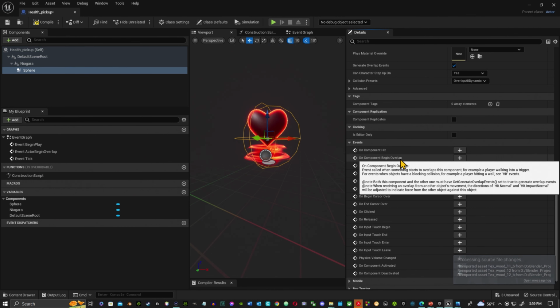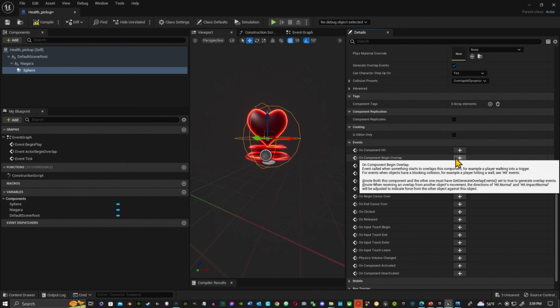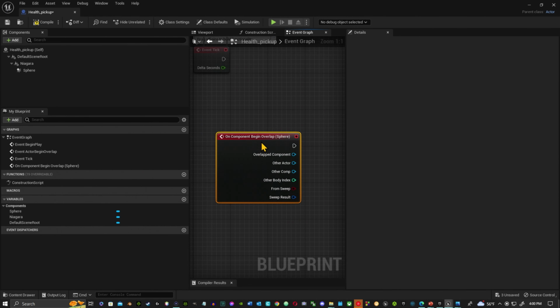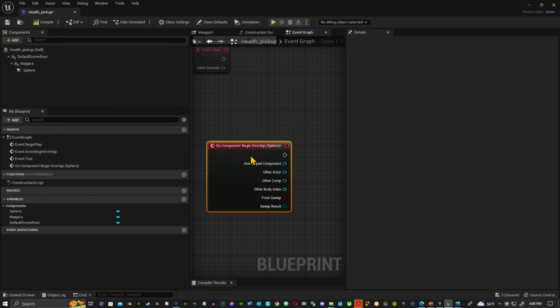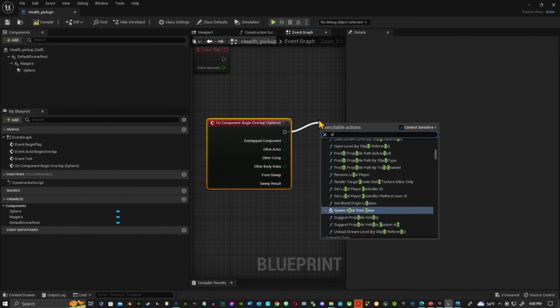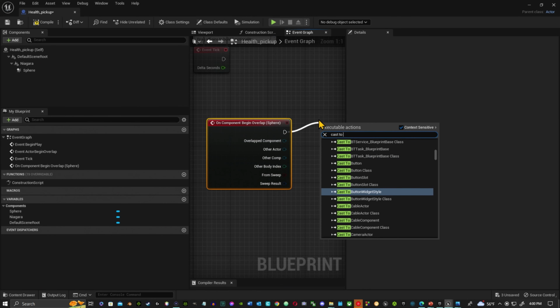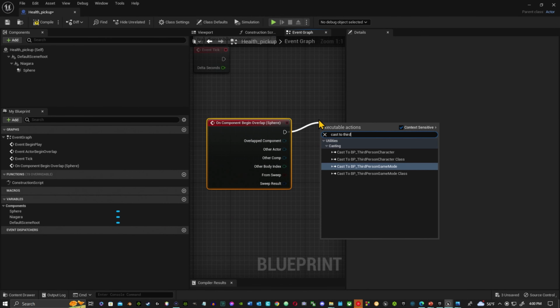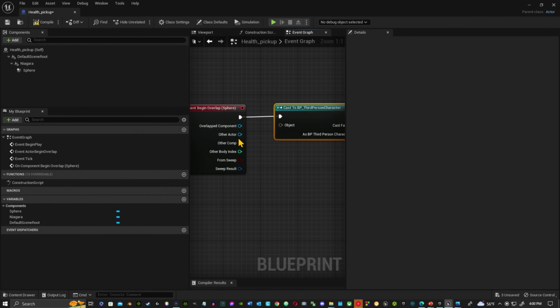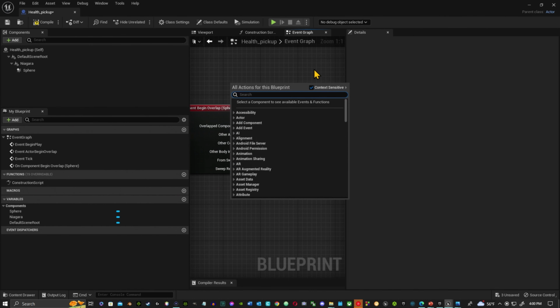Okay, on component begin overlap, click on that plus button there. This is for our sphere. We are going to cast to third person character, and I want to go to other actor. So now when the third person character collides with the collision, it's going to do something.